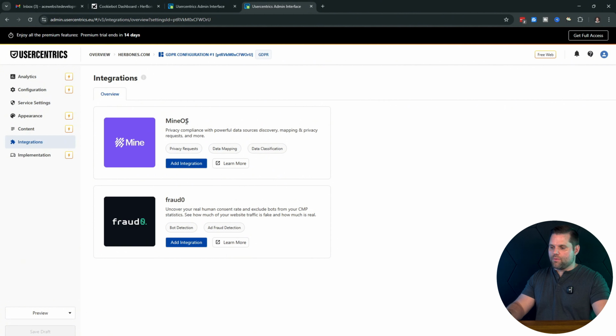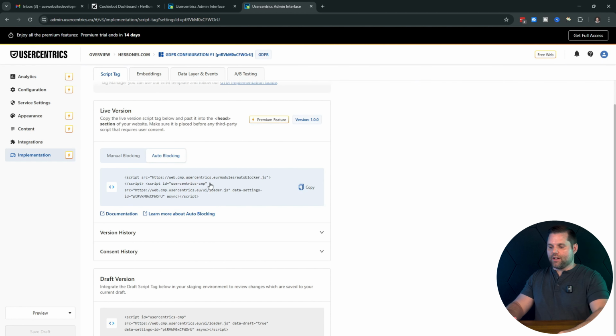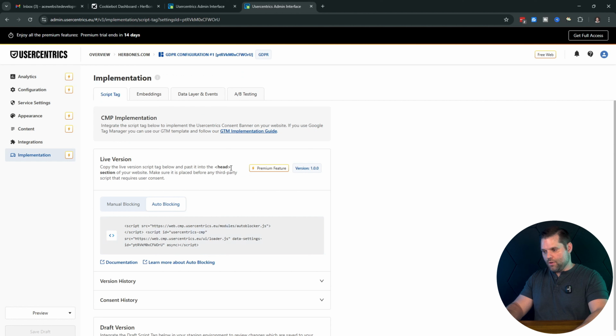Integrations, they do integration with MineOS and Fraud Zero as well, if you want to do that sort of thing. And then implementation. Again, I already showed you how to do this. I think that's just the best way to do it with WordPress. But again, there's many different implementation strategies if you want to do them. So now that is pretty much everything with the backend.